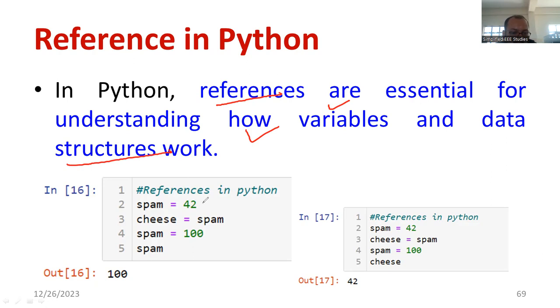Spam is a variable. I am assigning the value 42. Later, I am going to assign a new variable called cheese. Whatever data is stored inside the variable spam is going to be stored in the variable cheese. Now, if I reassign a new value, 100, into spam, then if I recall the value of spam, I'll be getting 100 instead of 42. You may think that I should get 42, but it's not happening.